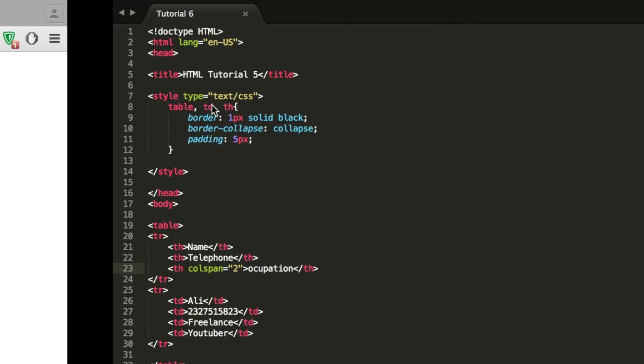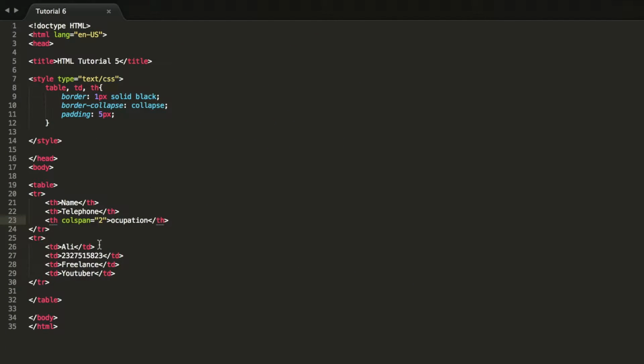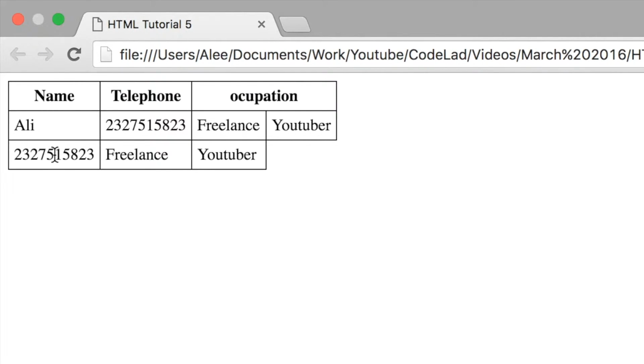Now the same thing can be done with rows. For example, I'm gonna add another row over here, copy this and paste it over here. Now let's just say that there is no name. Let's delete this td, and Ali has two different rows of information. So go over here, refresh it, and it looks like this.